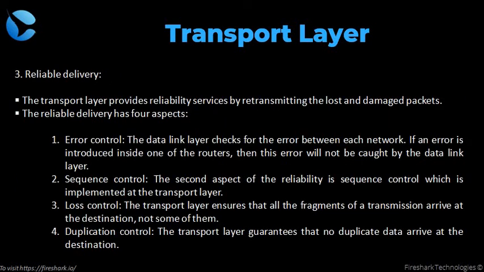Reliable delivery. Reliable delivery has four aspects, basically: error control, sequence control, loss control, and duplication control. Error control. The primary role of reliability is error control. In reality, no transmission will be 100% error-free. Therefore, transport layer protocols are designed to provide error-free transmission.